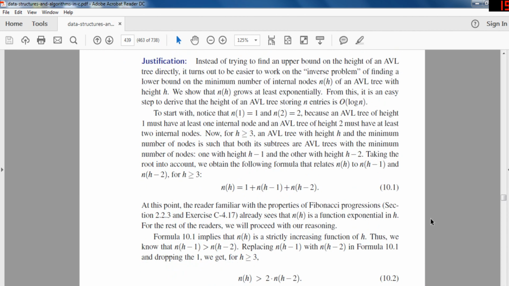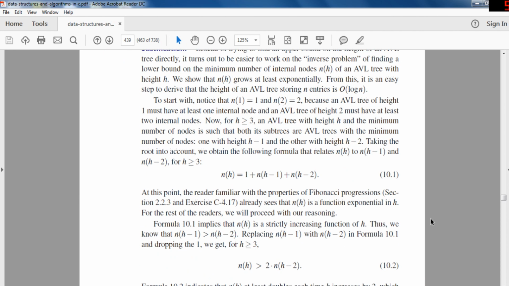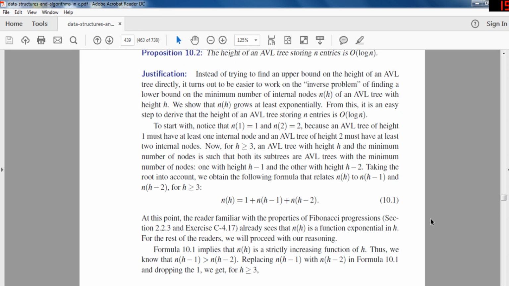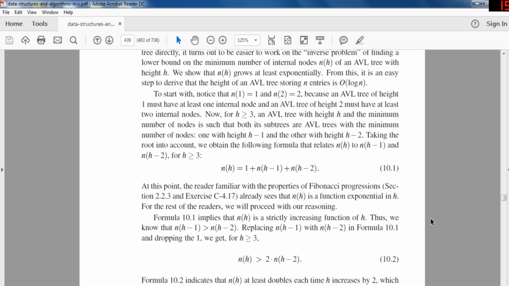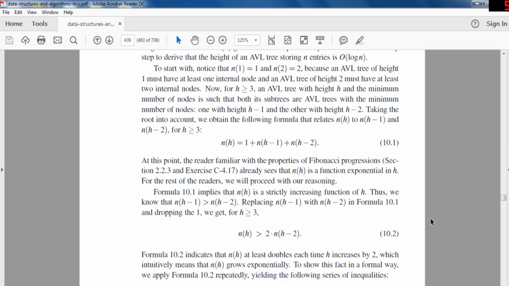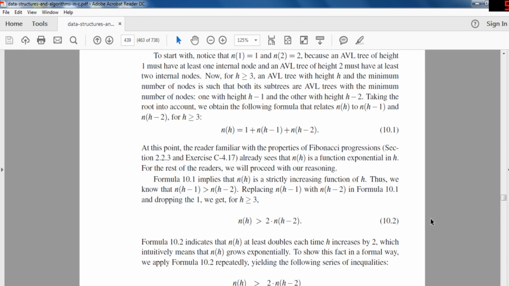So instead of trying to find an upper bound on the height of the AVL tree directly, it turns out to be easier to work on the inverse problem of finding a lower bound on the minimum number of internal nodes, n(h), of an AVL tree with height h. We show that n(h) grows at least exponentially. From this, it is an easy step to derive that the height of an AVL tree storing n entries is O(log n). So this is just a proof of it.